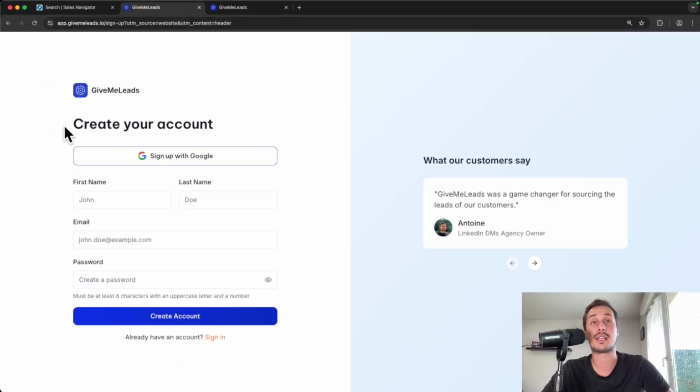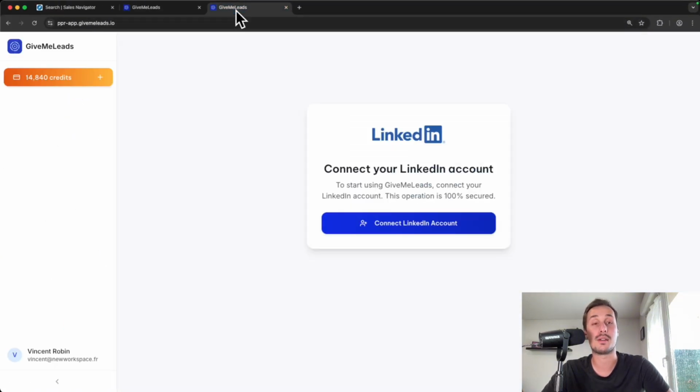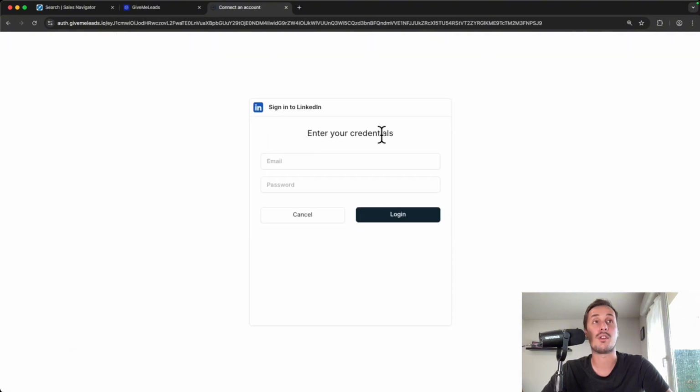On this page, you can create your account. And once you've created your account, you will be redirected to GiveMeLeads. Now all you need to do is to connect your LinkedIn account. So you click on this button. And here you need to enter your credentials. So you enter your email, password, and then you click on login.